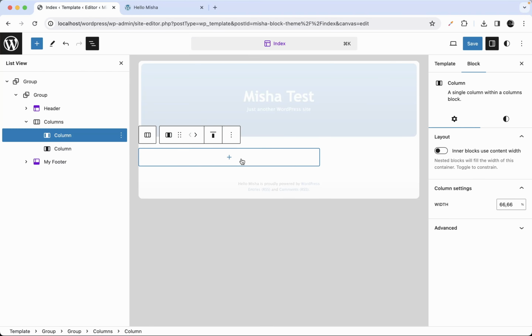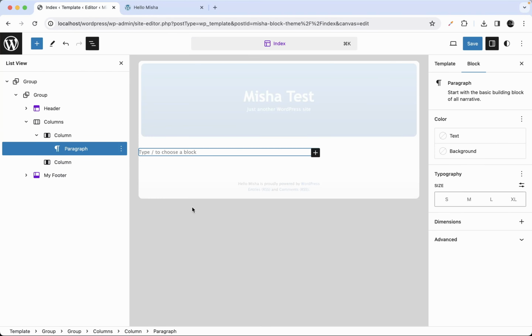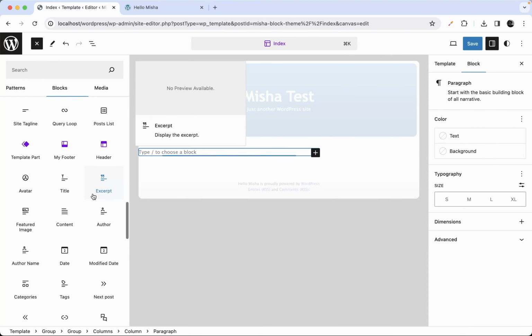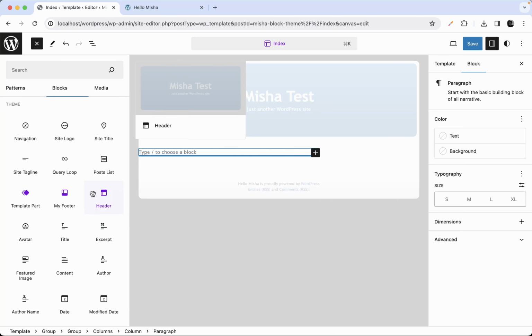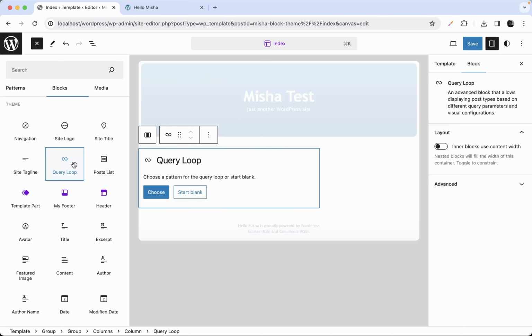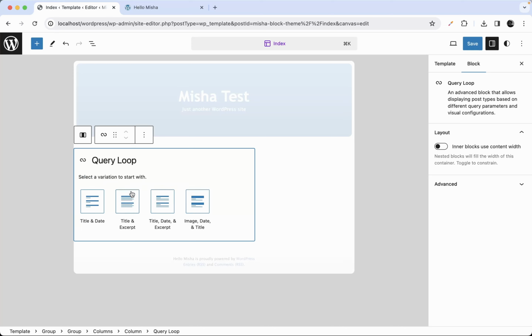All right, and let's start with this one, and guess what blocks we should add here. So let's go to blocks, to the theme category, and we need query loop. This block allows us to display posts. So we just choose it, and right now it just allows us to choose one of the templates for a single post in a loop. I recommend you to start blank, and anyways it allows us to choose a couple of templates from here as well. Don't worry guys, we can customize it later anyways.